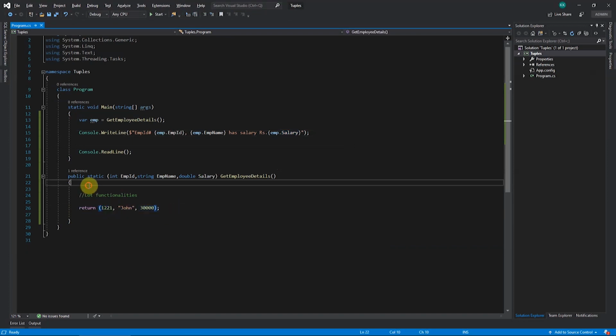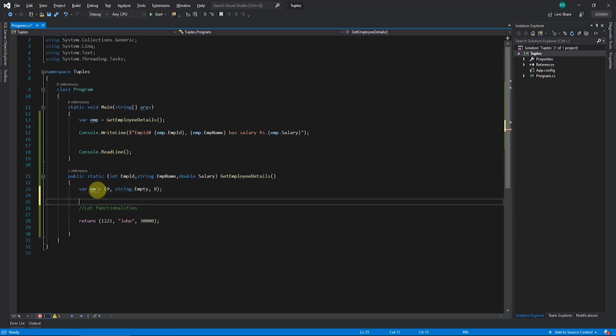It is not like that. Maybe I can do something like var em equal to, I will instantiate with some default values, this is 0 and string dot empty comma some 0. So this is my initial value which I have created.